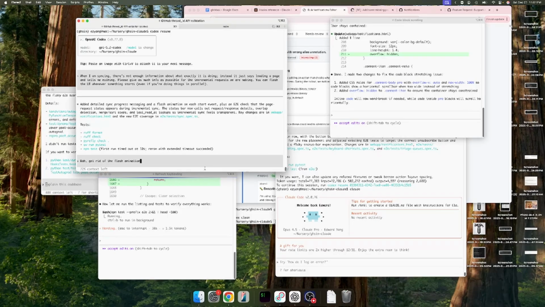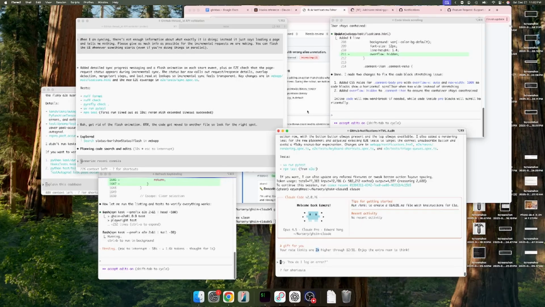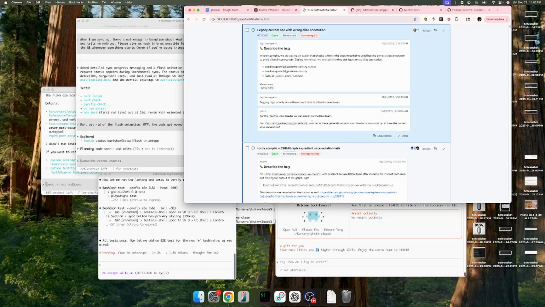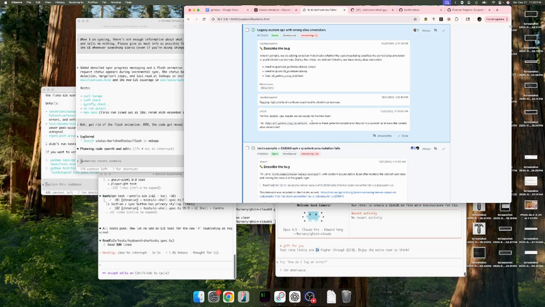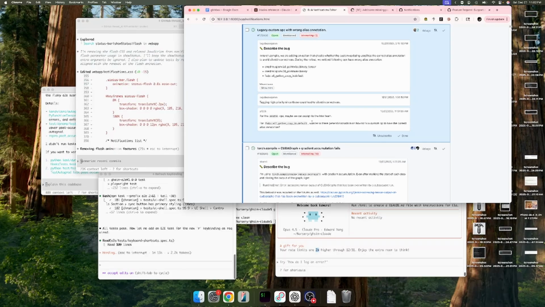Oh, what am I doing? By the way, the code got moved to another file, so look for the right spot. 2x rate limit just doesn't feel like enough, actually. But I'm only on the $20 plan. What am I doing? Do I care about this? No.